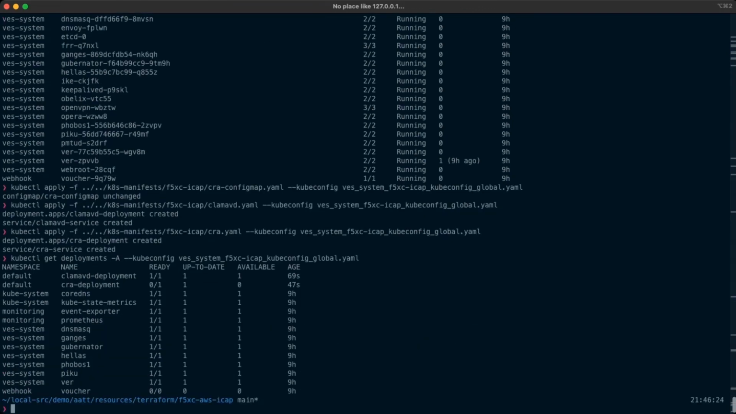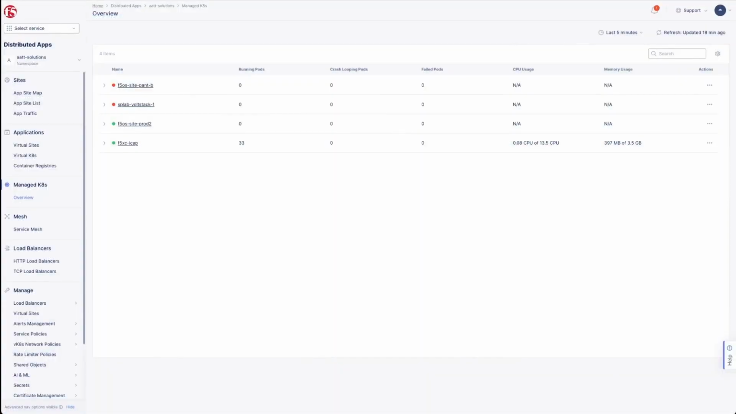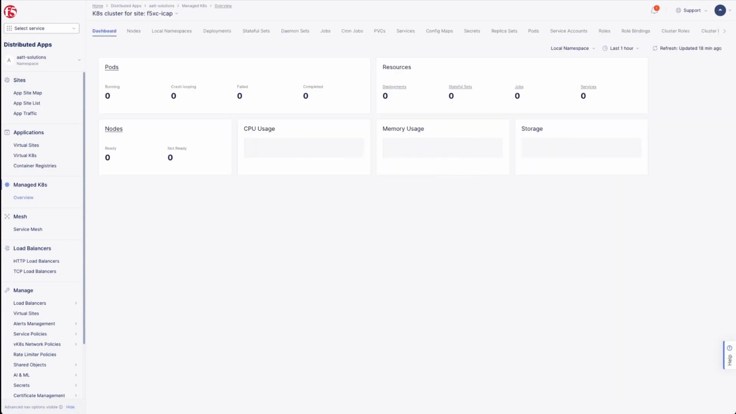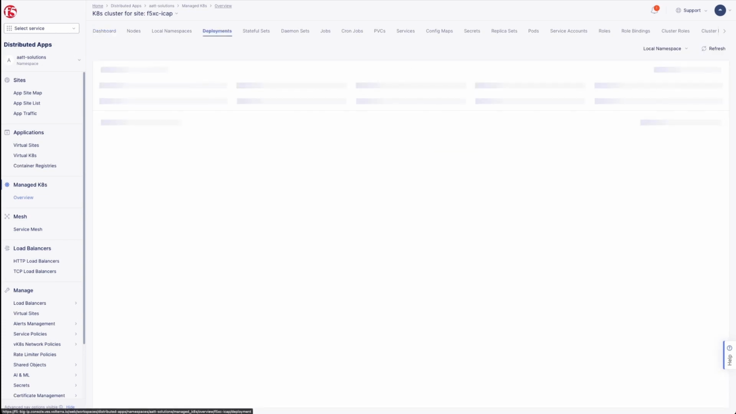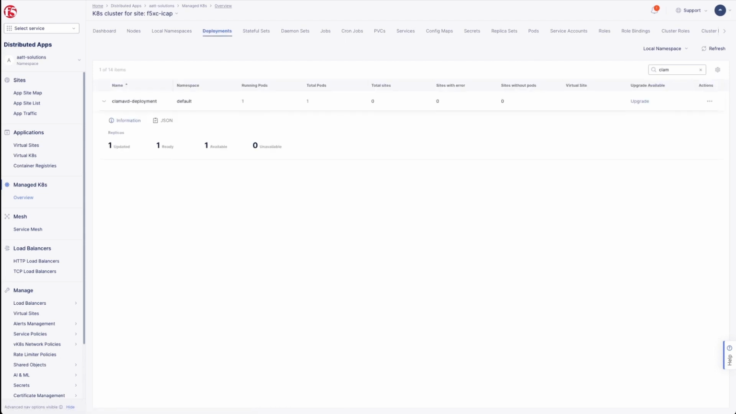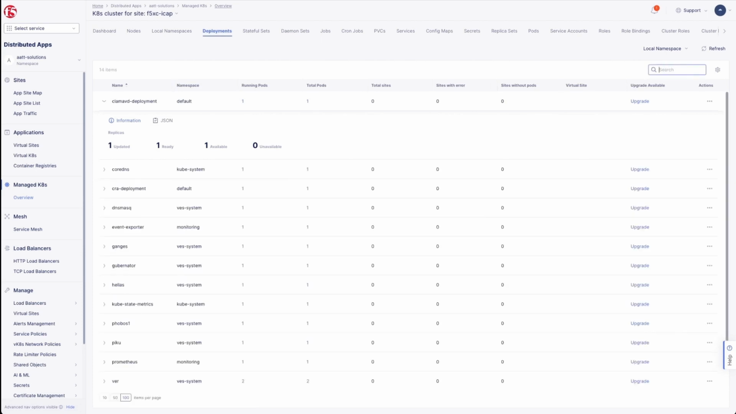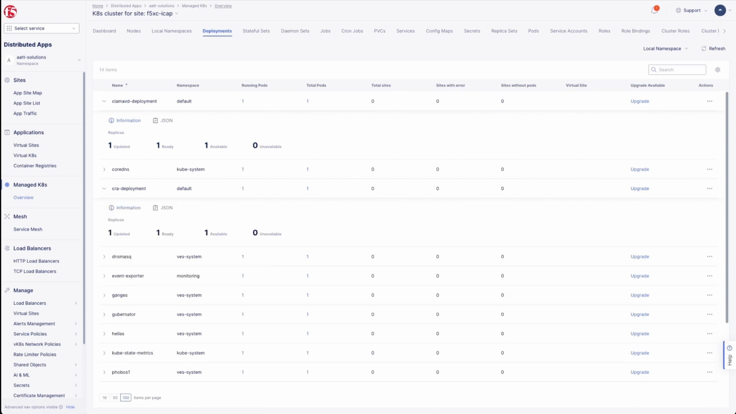Here we can see that we have the CRA and the ClamAVD. Stepping back over to Distributed Cloud Console, and if we have a look within the cluster itself, we now have 35 pods. Previously we had 33. Now if we go where we had our previous filter, we can see there is the ClamAV daemon deployment, which is the pods that the REST API will communicate to, which is there as a CRA deployment.